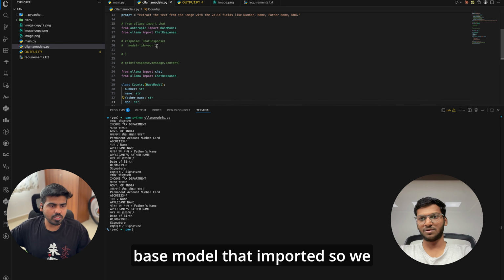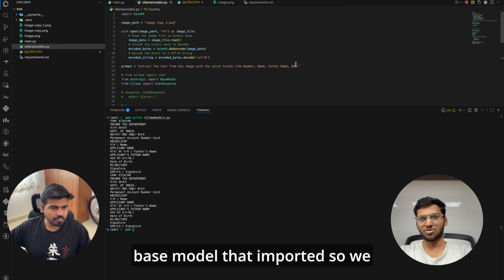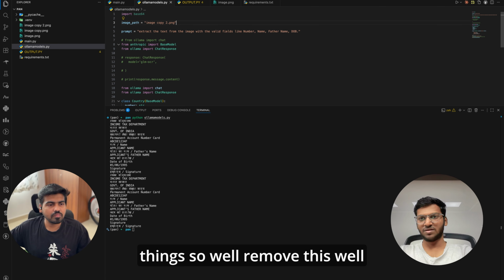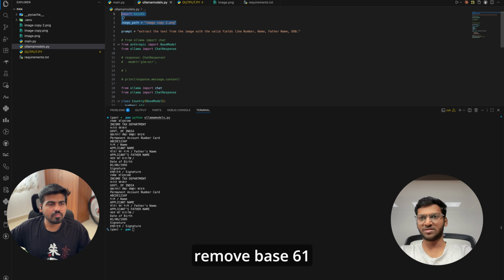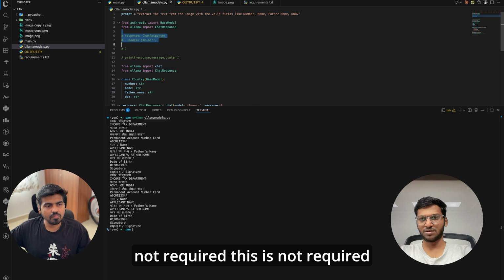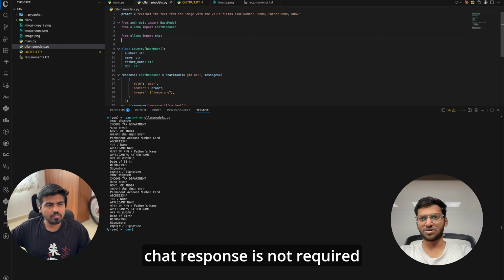I think yeah, we'll have to import the base model. That's imported. So we don't need this extracting of things. So we'll remove this. We'll remove base64, it is not required. So Ollama chat is not required. This is not required. Chat response is not required.